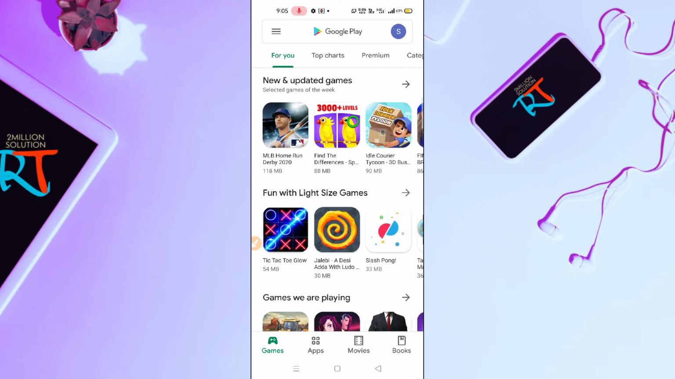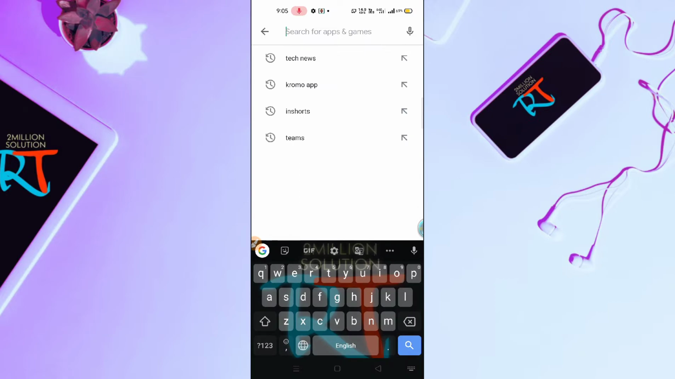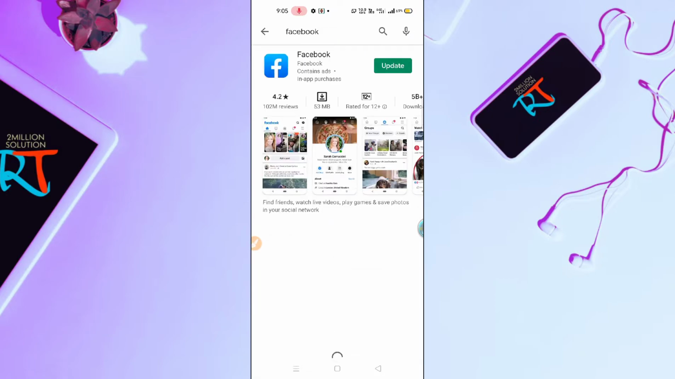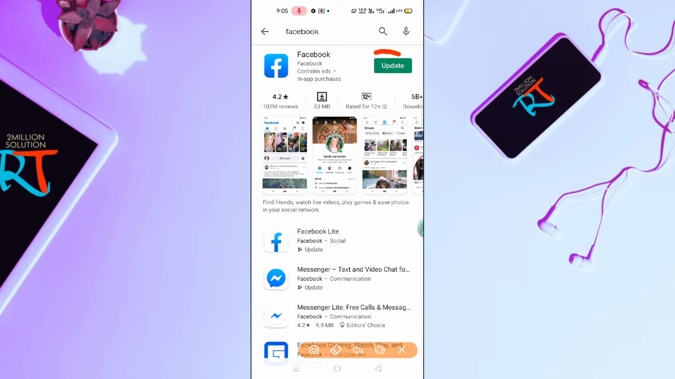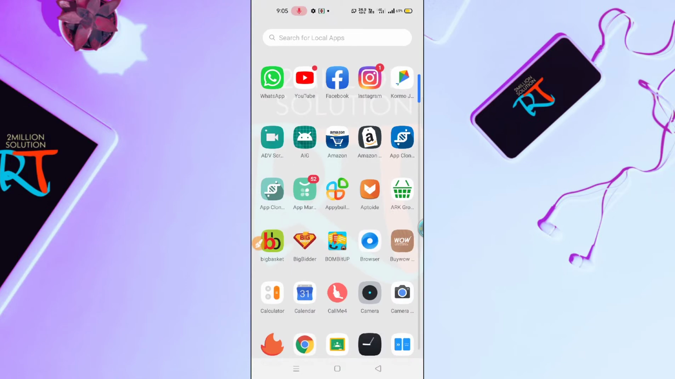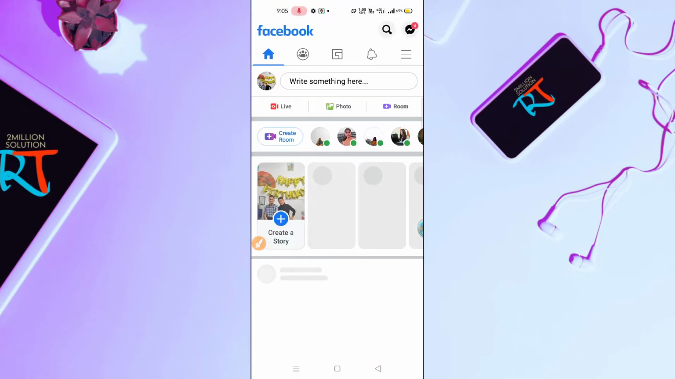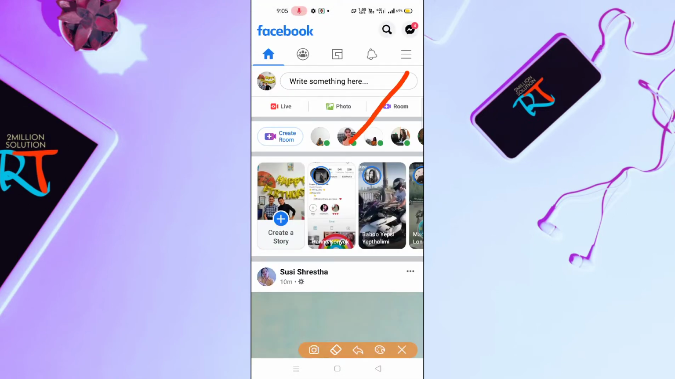So guys, you have to go to Play Store and then you have to search for Facebook here. After searching for Facebook, you have to update your Facebook, as I always recommend. So guys, after updating your Facebook, let me just go inside the Facebook, and then here you have to click on these 3 dots on the top right of your screen.